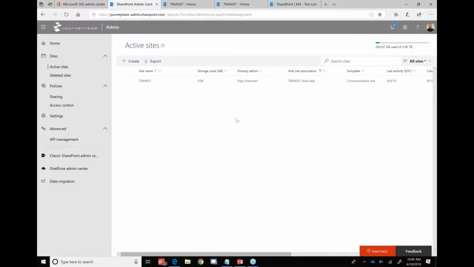What's also available in the modern administrative area is we can now associate sites as hub sites through the UI. I can create a hub site through the UI and associate other site collections to that hub site through the administrative panel. We used to have to use PowerShell for this. We can now do it from within the administrative space.